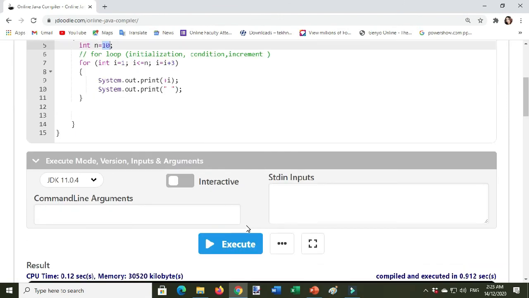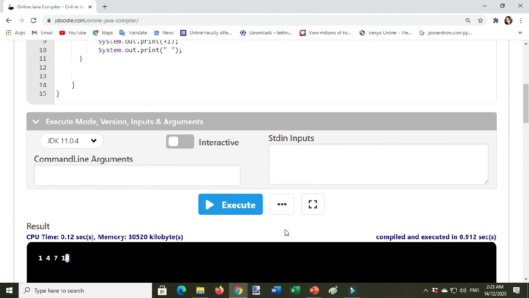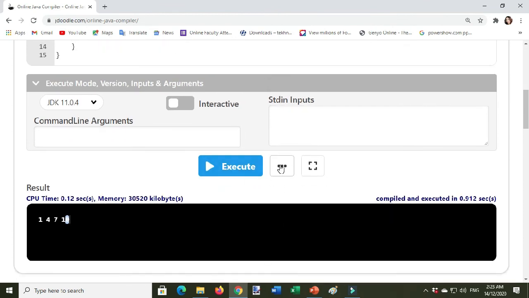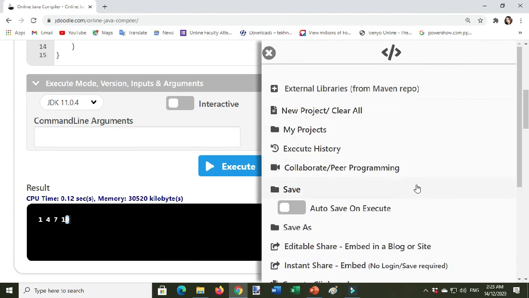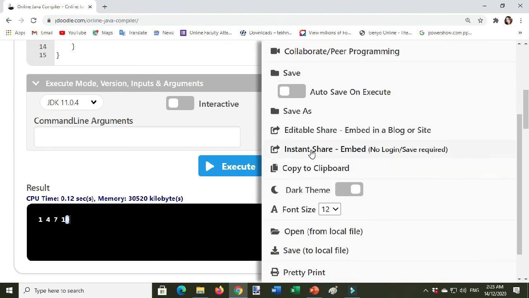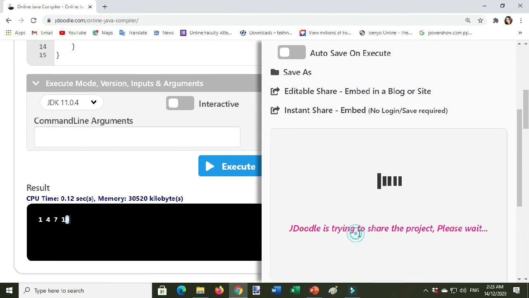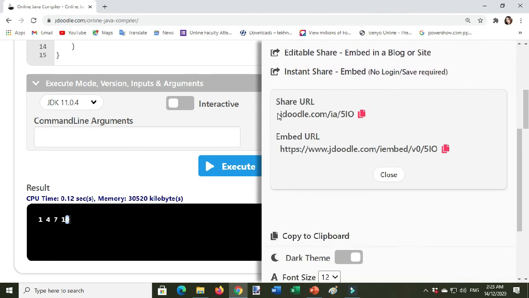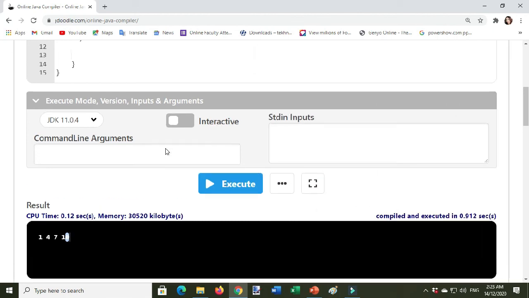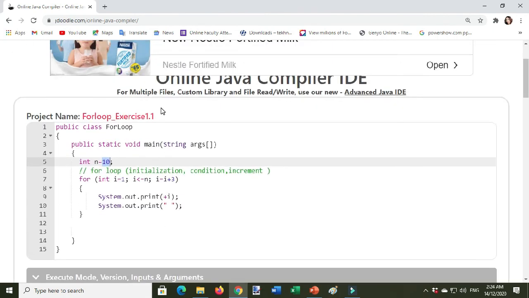And then how to send the link again? So click the three dots beside the execute button, and then here click instant share, create share. Then we have this URL, you copy, so highlight, Ctrl C to copy, and paste it to Messenger or email to whom you want to send your link. Alright, that's it. How to create a for loop program in Java using the JDoodle online editor.